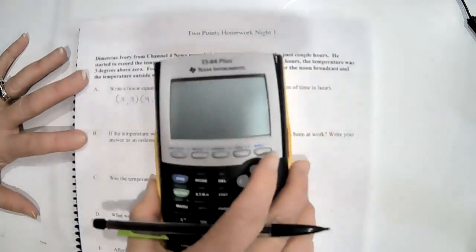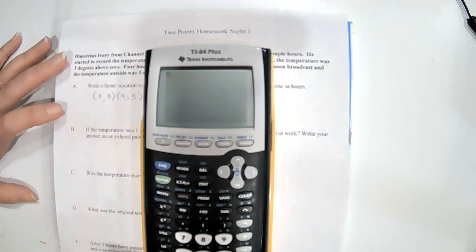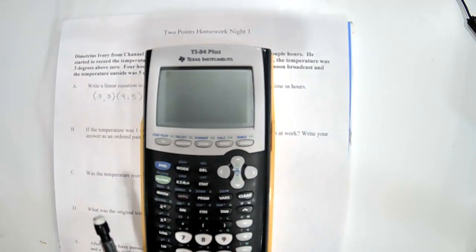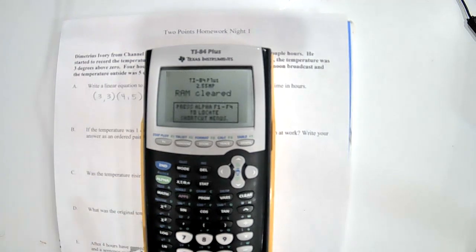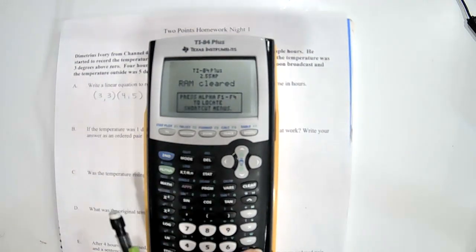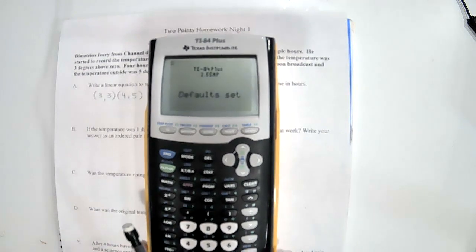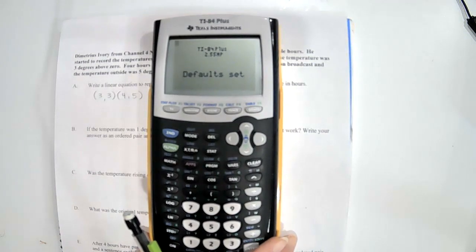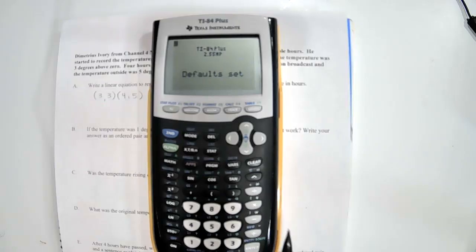You grab your graphing calculator. Sorry about the lighting here. When you turn it on, make sure your memory is cleared. Second plus 7, 1, 2. And then second plus 7, 2, 2, which most of you know by now. So I'm going to demonstrate this again. I know it's blurry, but you should have seen it on the other video.